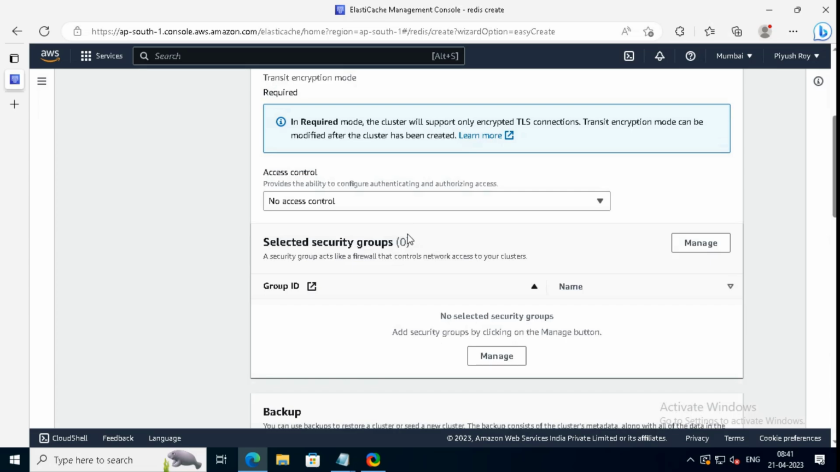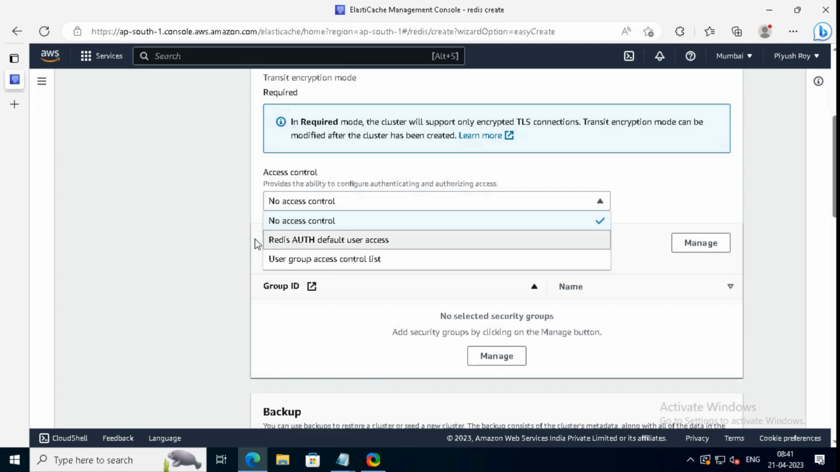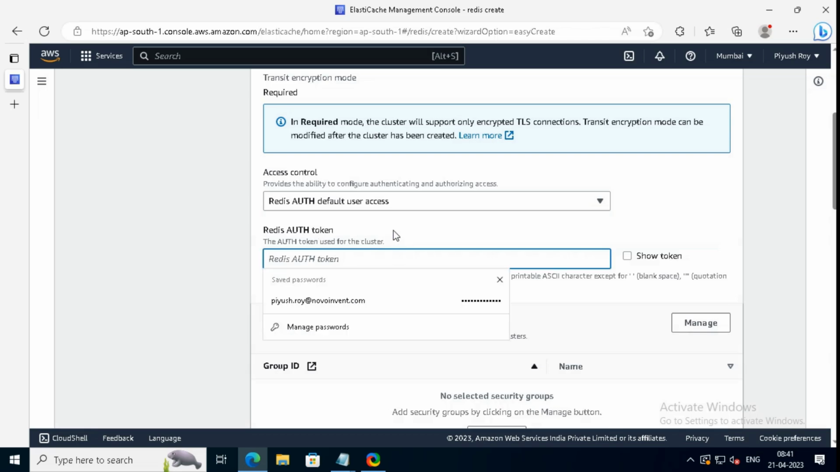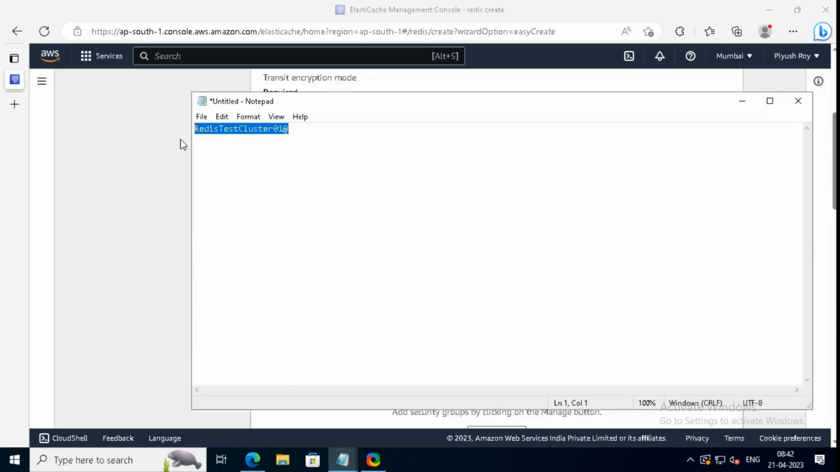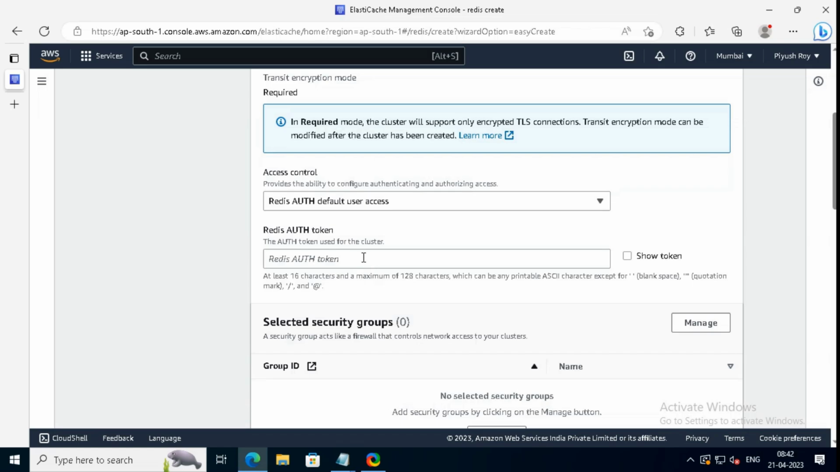In the security tab, I am selecting encryption in transit, and for access control I will use Redis authentication default user access. Here you need to provide an authentication token. For that I am putting it in.